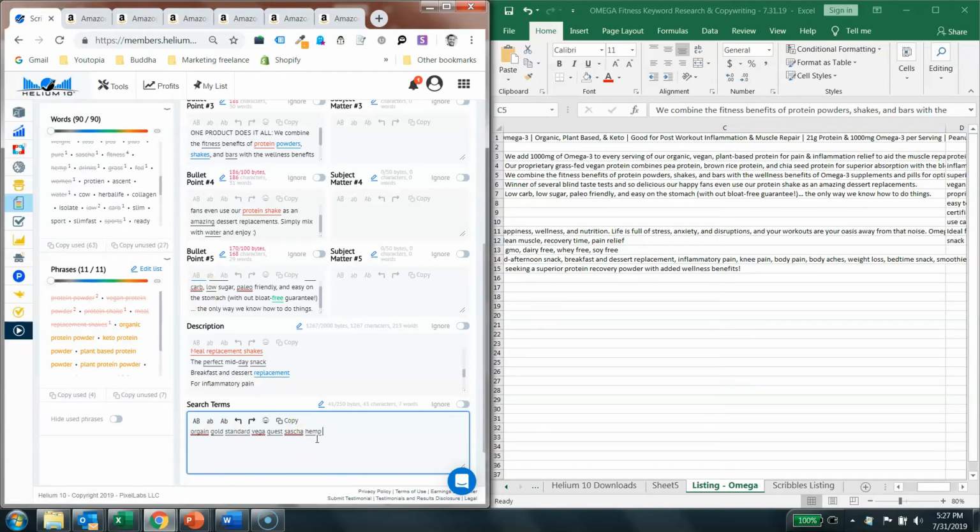Hemp, protein misspelled, Ascent, cow, Herbalife, collagen, isolate, and so on and so forth. I do use the word sports in here, but I don't use the word sport.